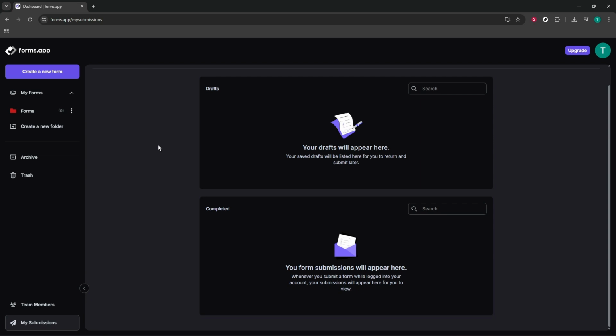That's the guided tour. Head to Forms.app, log in, start a form using AI, blank, upload, or a template. Keep things organized with folders and archives. Use trash responsibly. Collaborate through team members, and review your activity in My Submissions.